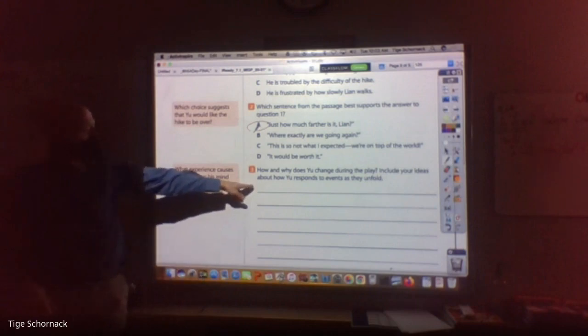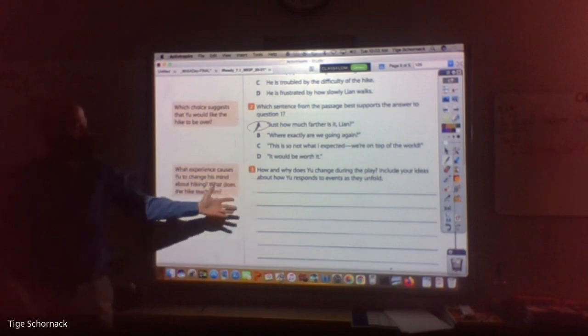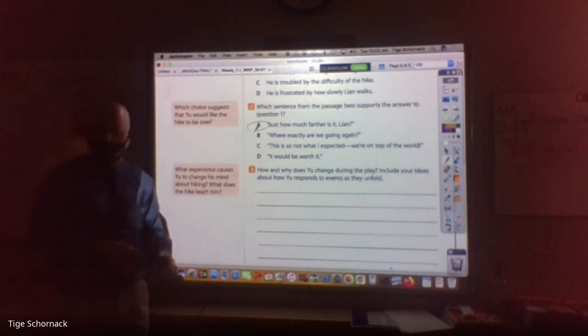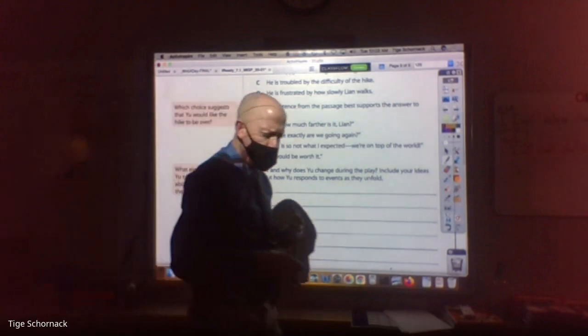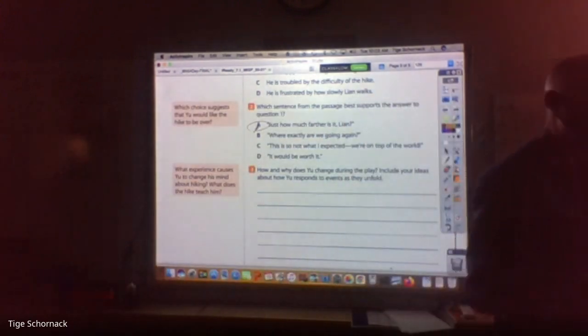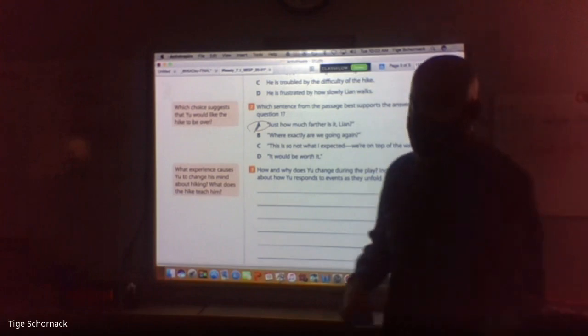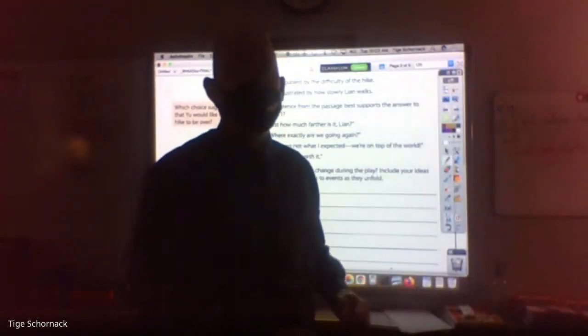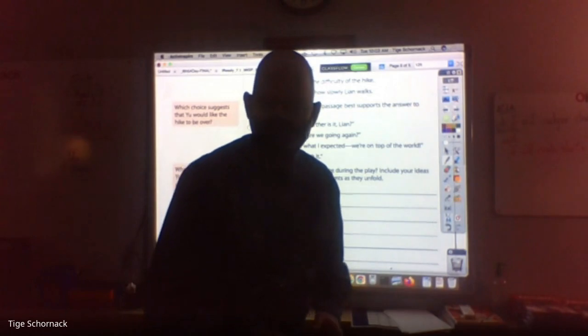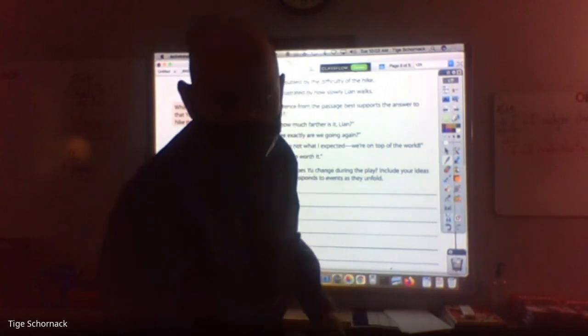Now, how and why does he change during the story? We see that he changes by looking at the great view of the mountain. He has a different perspective, a different attitude about how much fun it is to hike. He loves that view so much that he wants to hike more and hike more and hike more. I'm going to be nice and give everyone 10 out of 10 points for this today. Mac, we need to figure out a way for you to get this book.